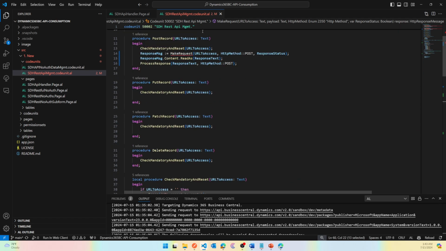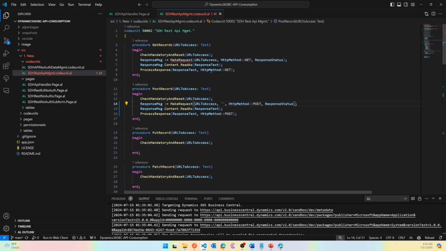So let's come here. Yes, there is an error because the get does not require a payload, so we'll just pass it a blank. Now in case of post or create record, oh sorry, I should have done it here. I'll need to define the payload based on the endpoint that it needs. Okay, so I need to generate that payload.